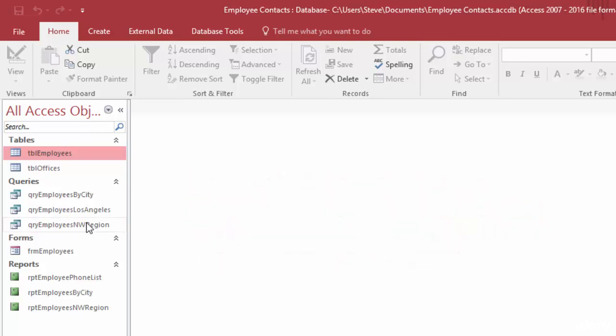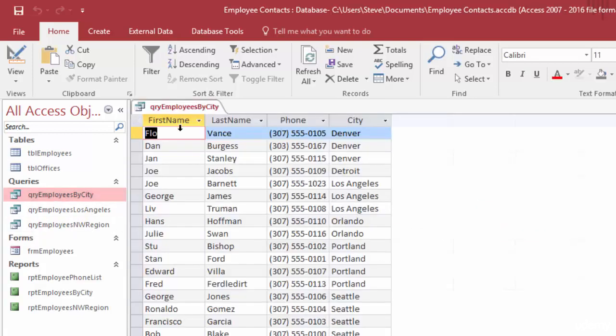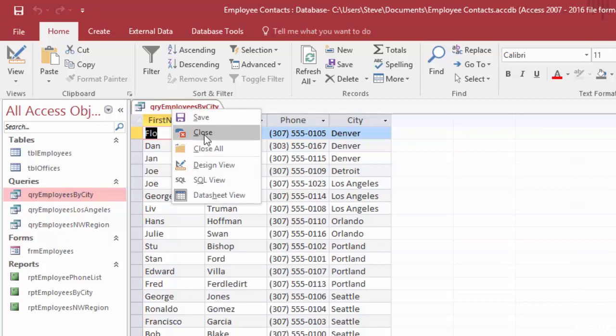So if we go to one of our queries and open it, the first name, the last name, the phone number, and the city is all part of the record set in this query. But this information isn't actually being stored in this query in the database. It's still being stored in our employees table, but it's displaying this record set based on our query. And the reason that's important is because of the amount of storage that this would take up if it were also being stored here. Okay, so that's a record set.